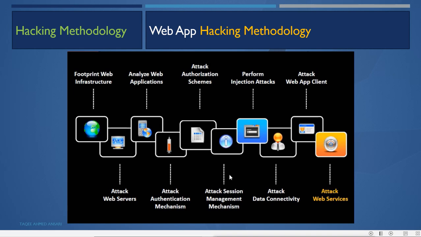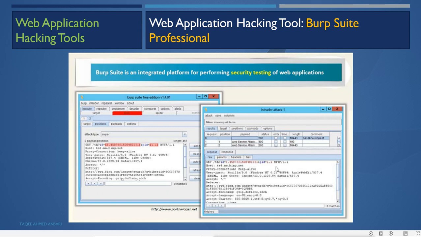Now for doing this web server hacking, we have different tools. We have these web hacking tools. First, Burp Suite Professional. This Burp Suite is an integrated platform for performing security testing of web applications. Basically, it is designed to perform security tests. Now, an attacker can also use this to do malicious things.